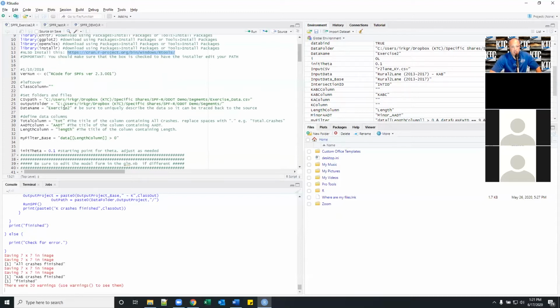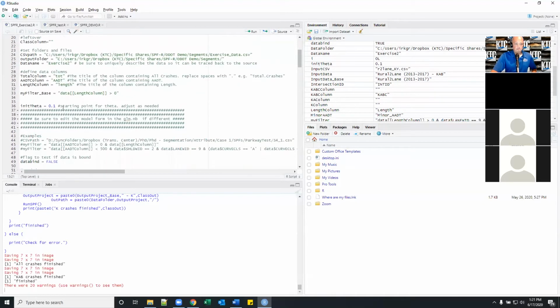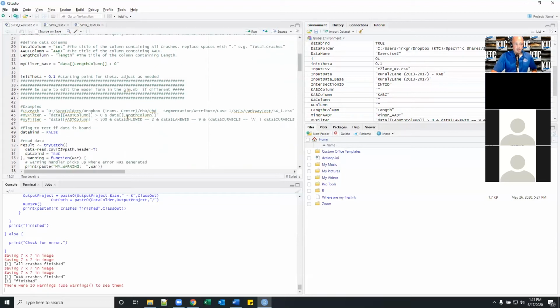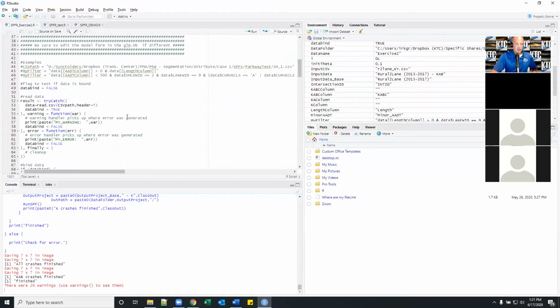This is just an exercise we did at TRB, so I just called it exercise 2. But here you could put the years that the data corresponds to, or if you're looking at certain types of crashes, you could put that in there, or anything of that nature. Again, you want to specify your crash column, ADT column, and length. Here's just my base filter, but we're not going to really do any filters here.